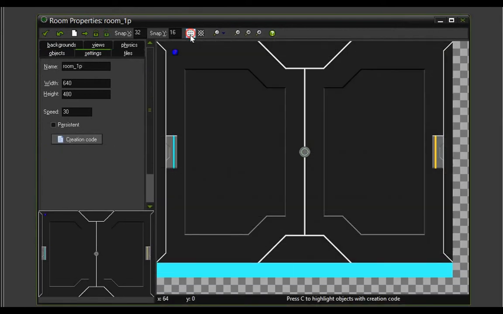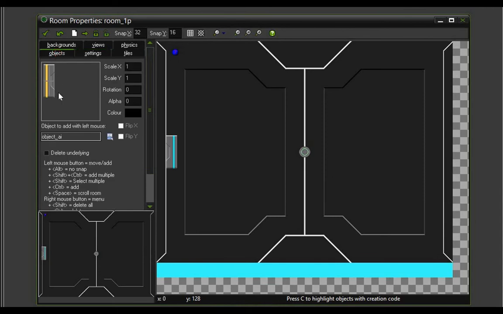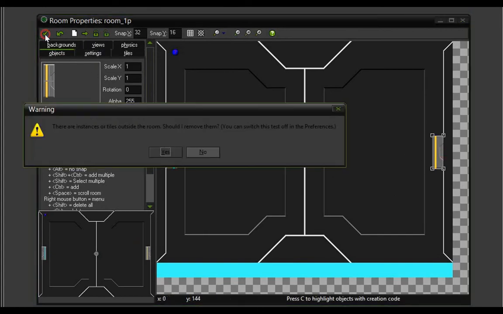I'm going to turn off the grid and come over here to the object player orange. You can see down at the bottom of the window, it shows the name of the object that I am hovering my mouse over. This could be helpful because right now we have two objects that look identical. So I'm going to right-click the object and delete it. Then I'm going to come back over to the Objects tab, make sure that Object AI is selected, and click on the screen, position it where it should be, and then click the check mark. I don't want objects outside the room to be removed.